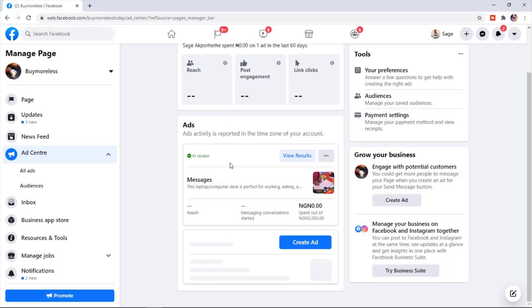And this is just because I have one ad here, right? If I had another ad running, or if I had another ad that I wanted to run, it will show up here as well. And obviously you can click on create ads to still create another ad as well.